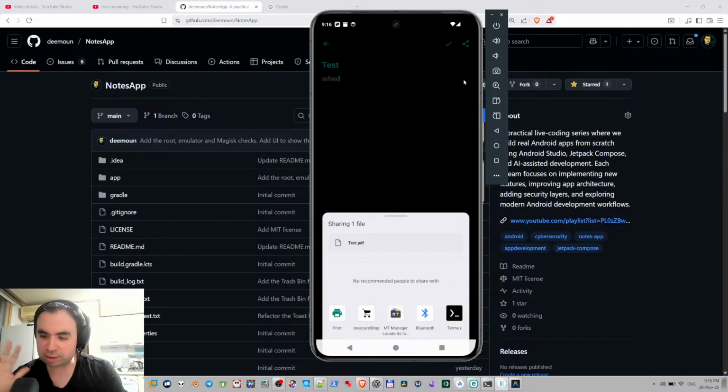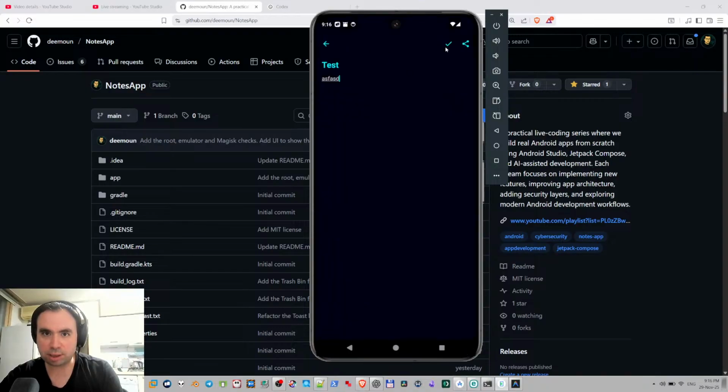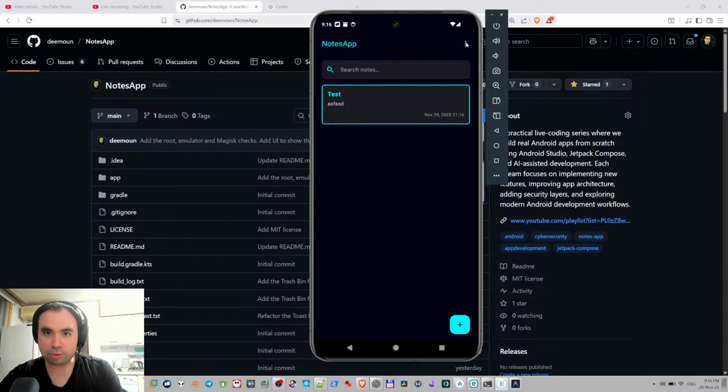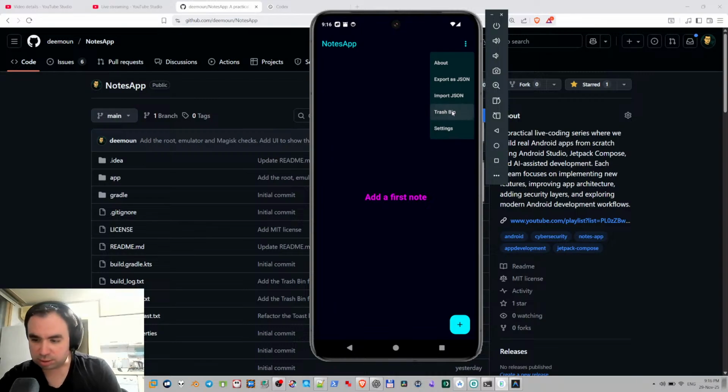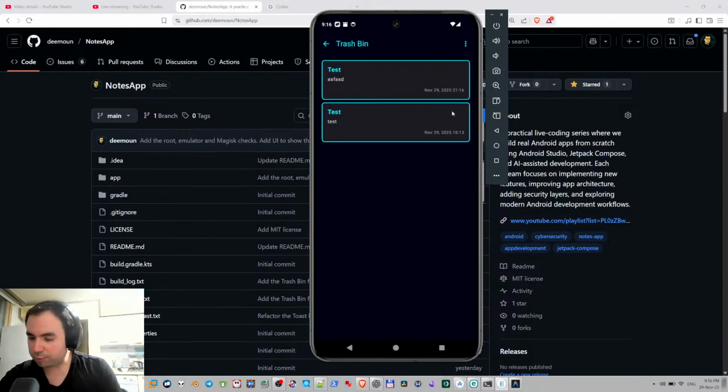Don't mind the emulator, it's a bit slow. Never mind that. And we have other things here. For example, we can save here, and we also have a trash bin, which is kind of cool. And also we have an ability to export as JSON, import JSON, move to trash bin, which we can do like this. And now it's in trash bin. So it's like this, which is kind of fun.